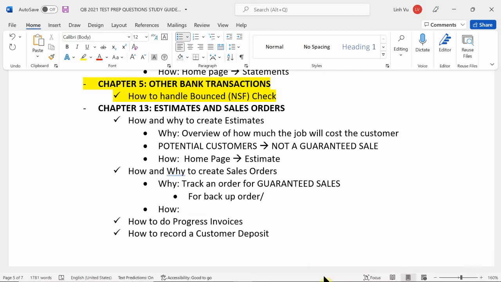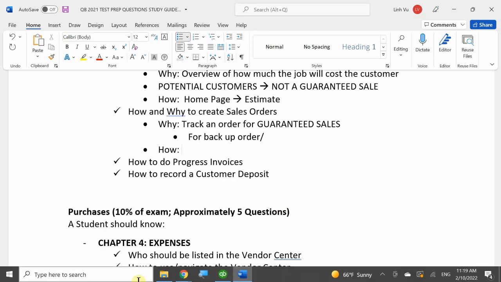Same way, if you can create an estimate, you can create a sales order. So I'll just leave that one. You could go to the homepage and create the sales order that way. So remember, the difference between them is one is a guaranteed sale, and one of them is just a potential sale. Okay.